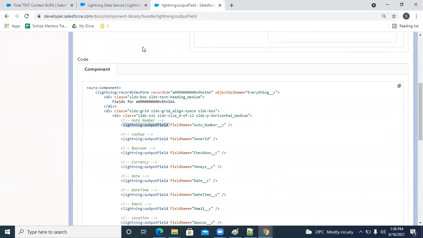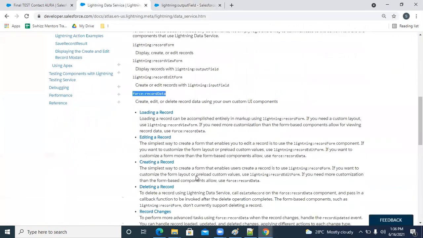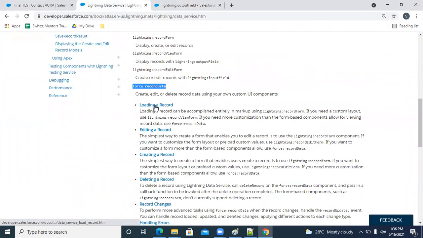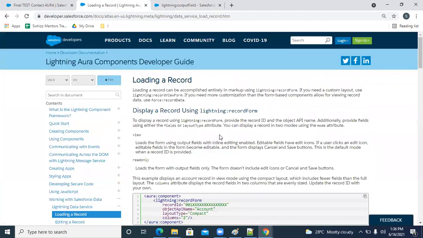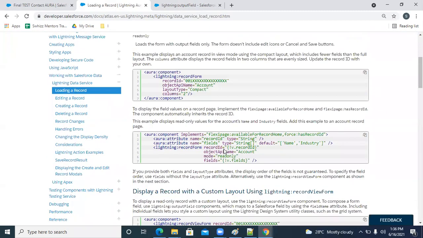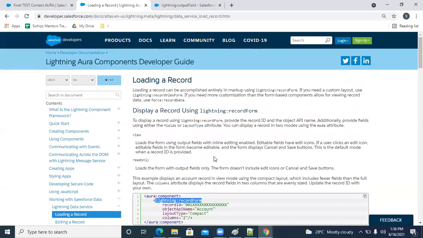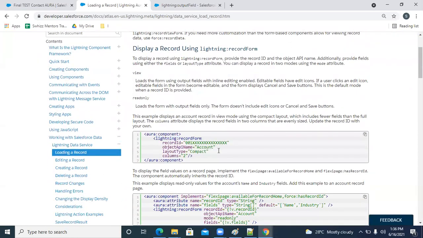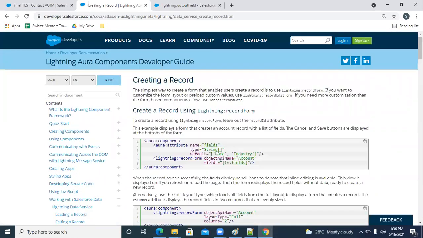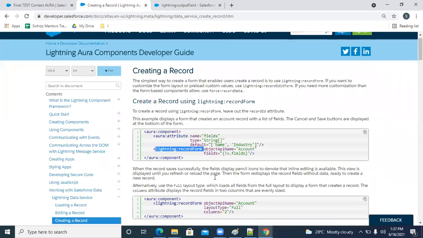This is different. All these are record forms. So this API goes only with record forms. Let me go with other stuff. All these are record forms only.